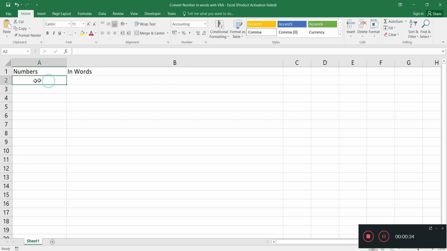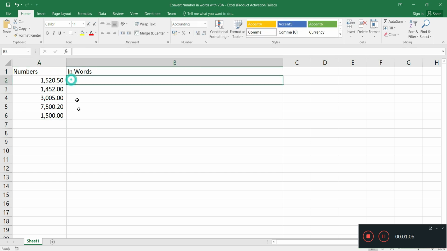So dito po, we're going to enter a number here. Because for example, going to enter a number 1,520 at 50 cents. Going to enter 1,442, 3,005. Okay, and we're going to insert also 7,500.20 and 1,500. Okay, we're going to convert that into words.